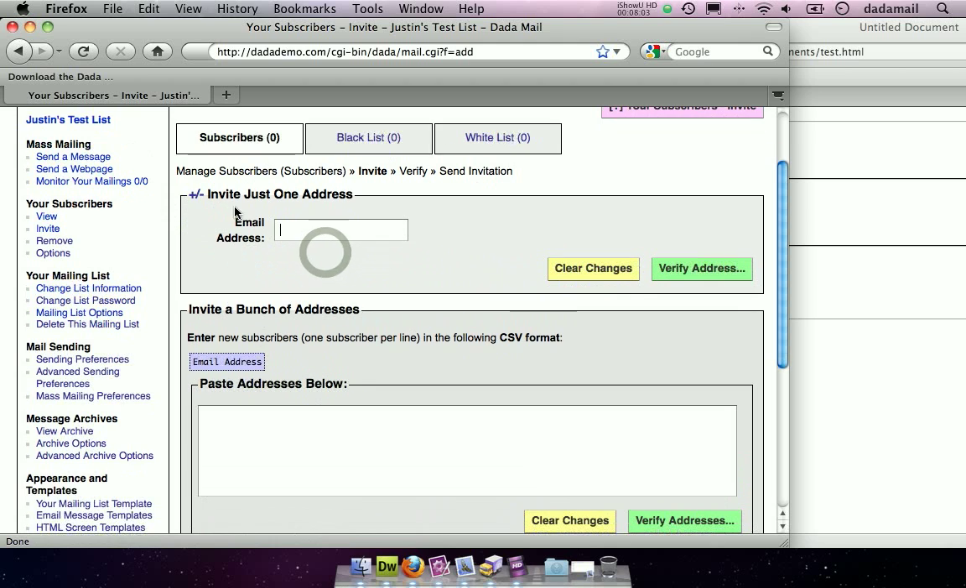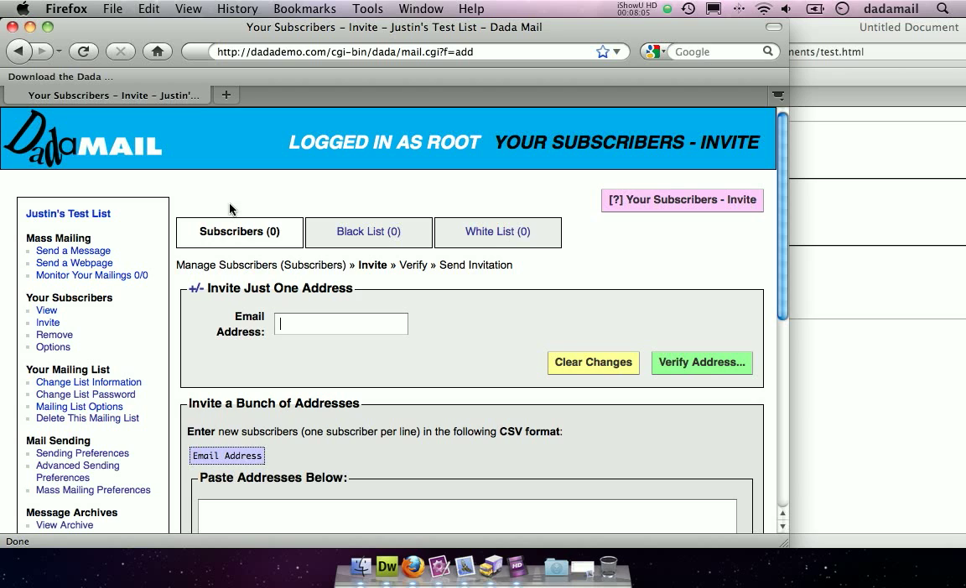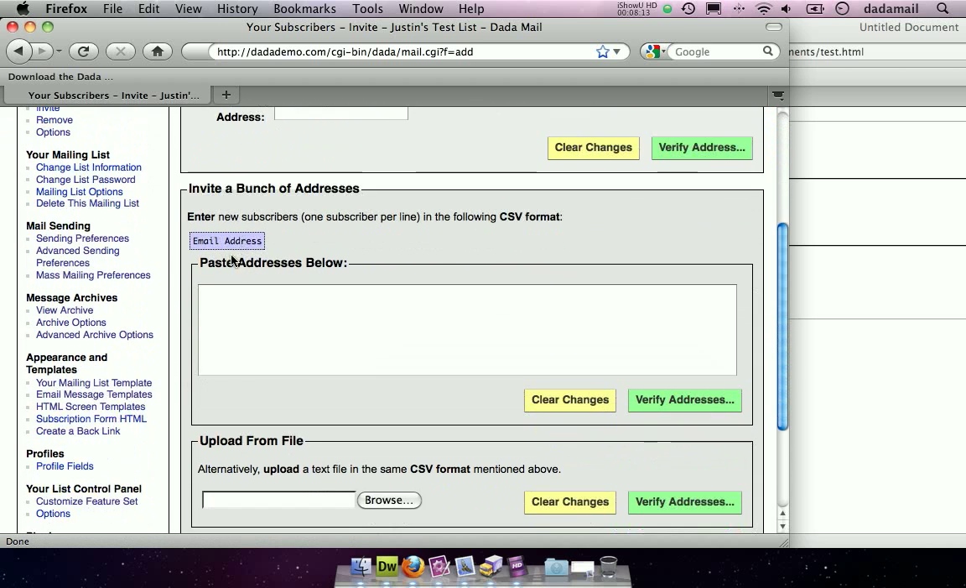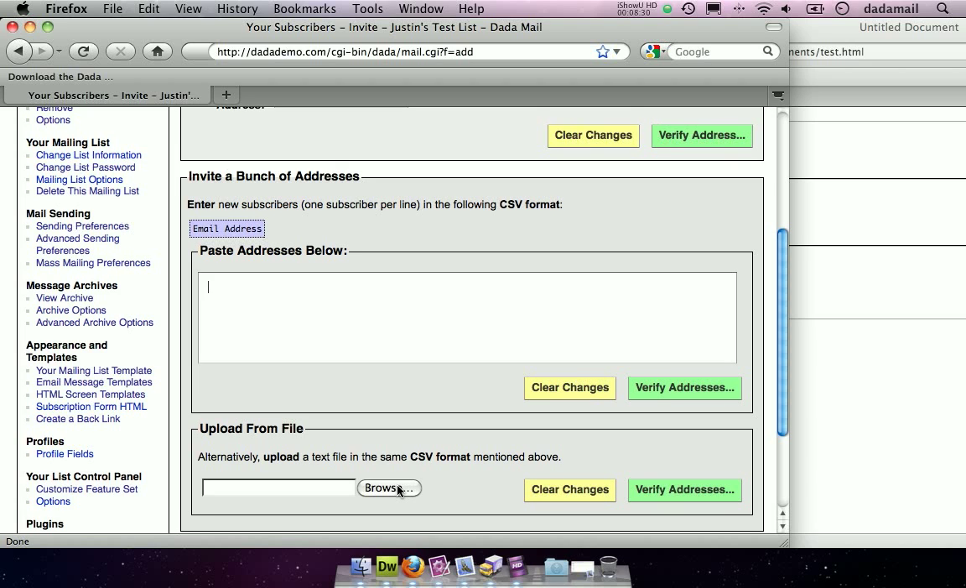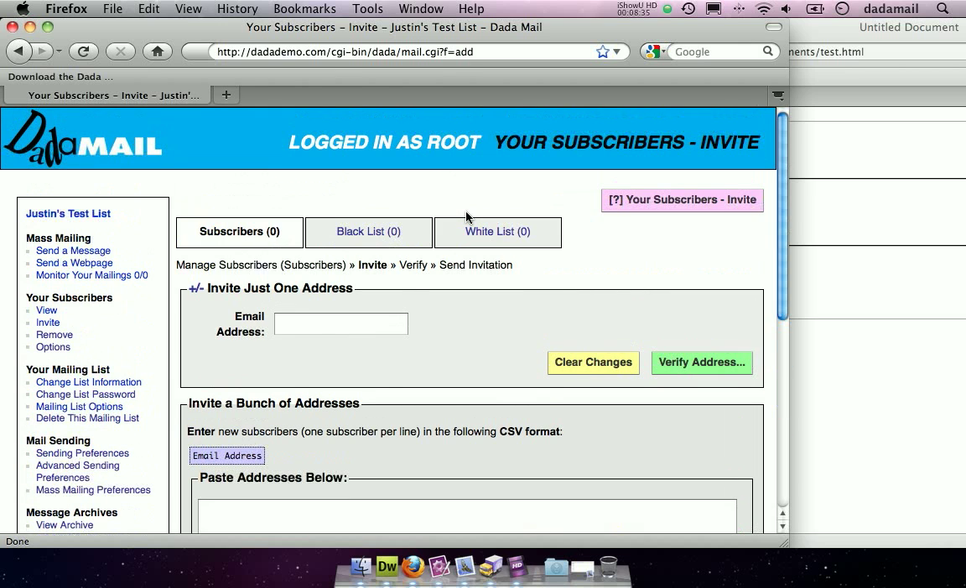So I'm just going to do one address, and we'll go through the entire process. Before I do that, let me go through the various ways you can enter email addresses on the screen. The first is to just put in one address. The other thing is, if you have a bunch of addresses, you can just copy and paste a CSV document, or if you don't have any profile fields, and I don't, you can just put your email addresses in one by one, skipping a line. Alternatively, if you have that file, you can browse for it on your desktop computer and give it to Dada Mail that way. I'm just going to do one email address so you can understand the whole cycle.